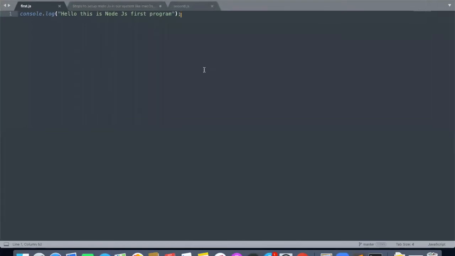So here I have written a simple program in JavaScript with the name first.js. As we all know, guys, we are working with JS, that is JavaScript. So my file extension is .js and the file name is first. And guys, I have stored the file on my desktop.